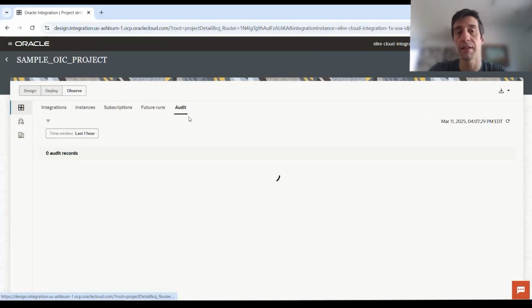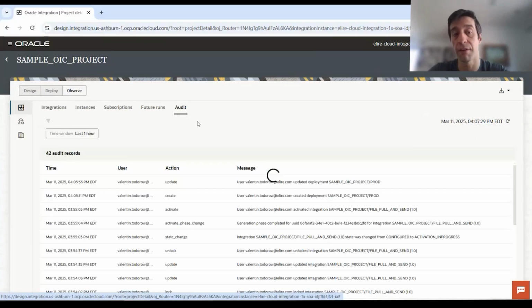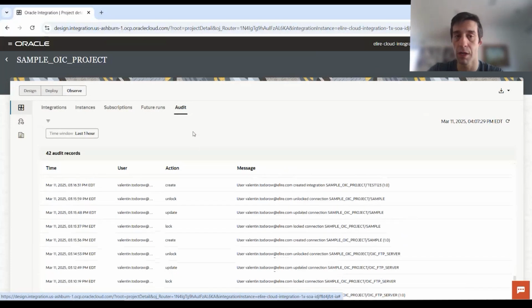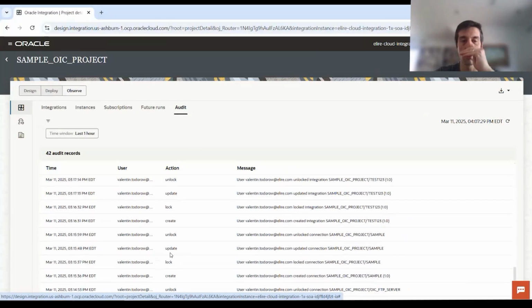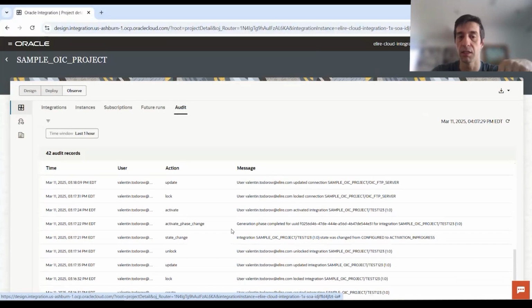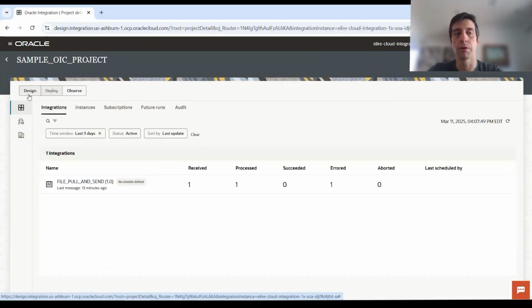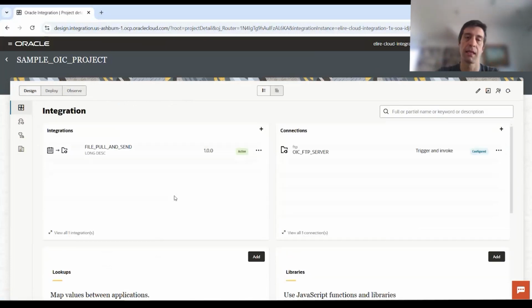And then the audit is effectively a history of everything that's happened in that project. So if you are the owner, you have access to see this and see who's locking, unlocking, deleting, changing things within the project, a high-level auditing functionality here within the Observe tab of your OIC project. Okay, so we'll go back to the design. And again, this is the main landing page where you manipulate your integrations, connections, lookups, and libraries. So again, a very high-level overview.